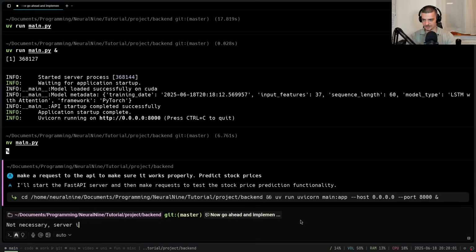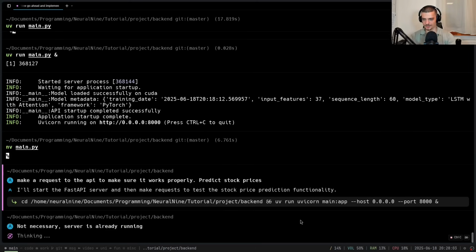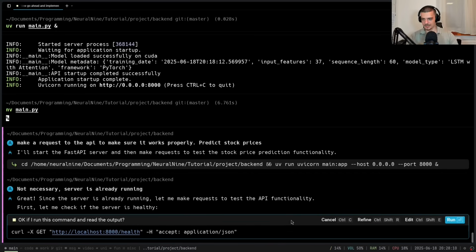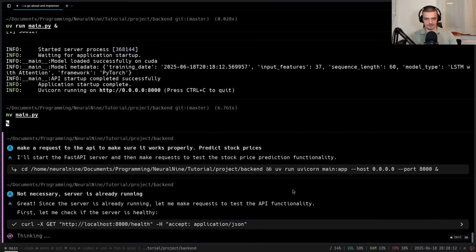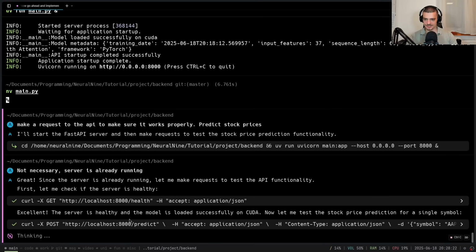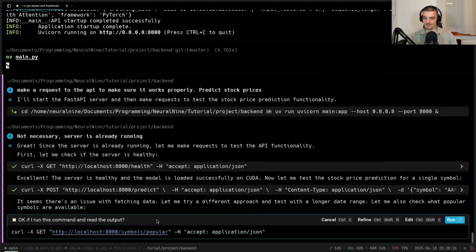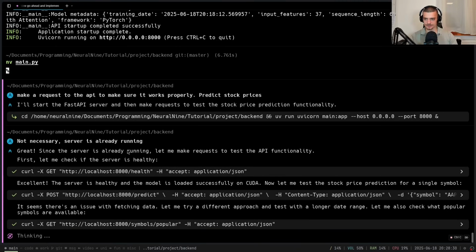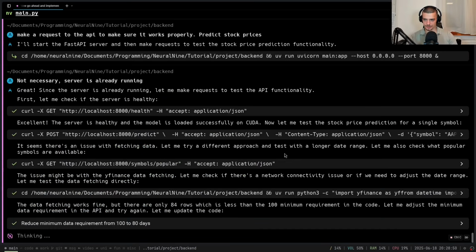Server is already running, so just make the request. It wants to check if the service is healthy, so let's run that. Perfect, so it does the prediction request and it should get some data as a result. There is an issue here with fetching data, so we're going to try something else. It makes some changes here to the code.